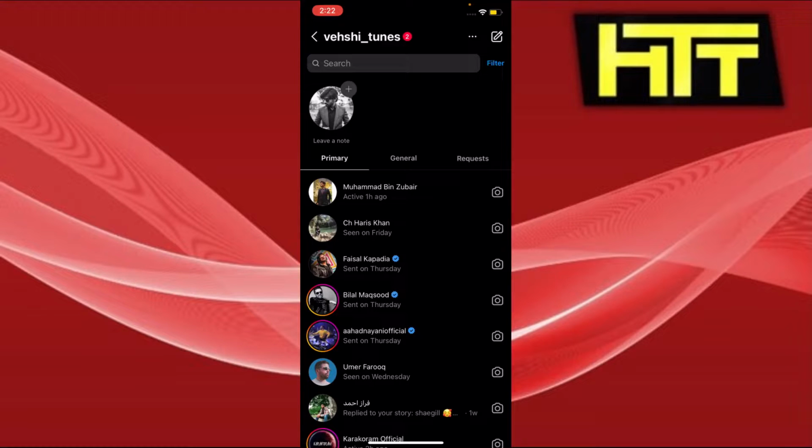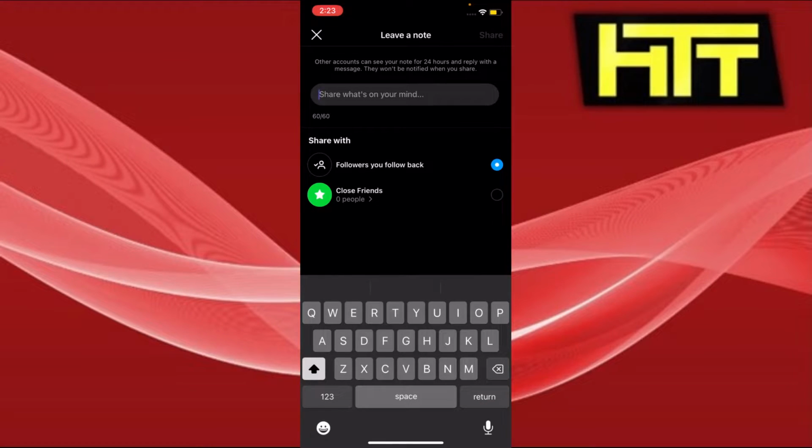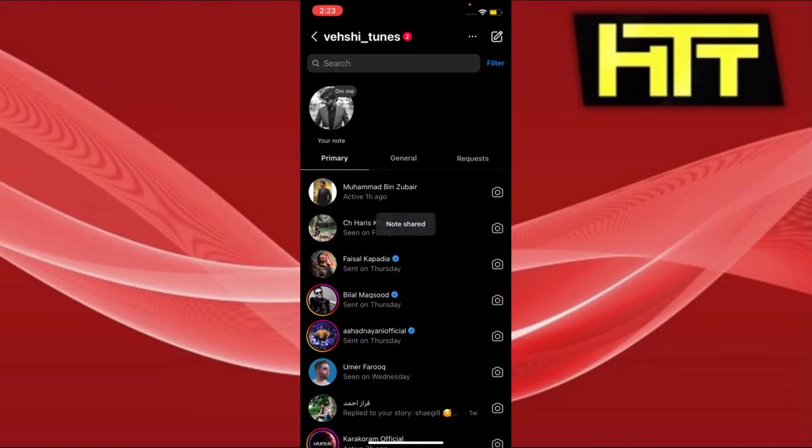A note is basically a status that stays for 24 hours. It's also like a story, but it's just text. Some of you might have used Discord, and it's pretty much like that. So basically, I can leave any note, like DM me, something like that, and I can share. And now on the top it says DM me, so that is what I noticed.